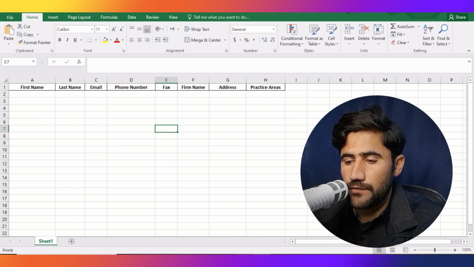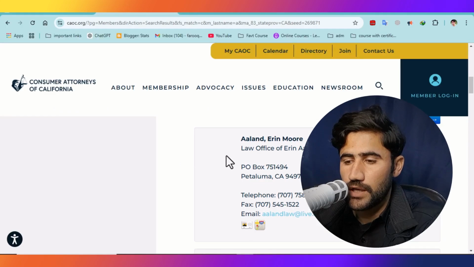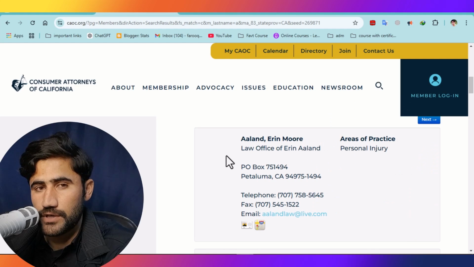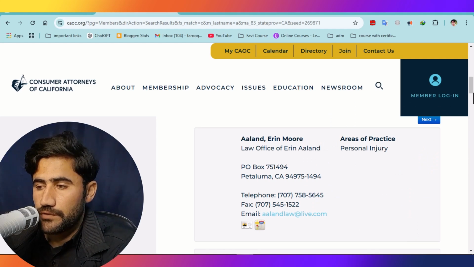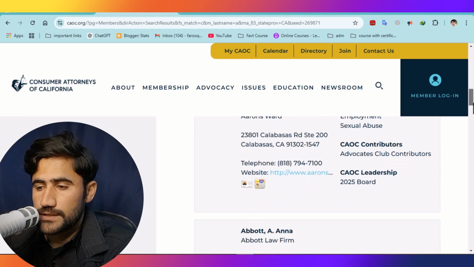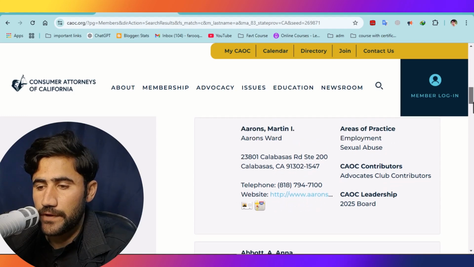If you want to work on this manually, I know it will take a lot of time, guys, because this is not a small project. There is a lot of data which we need to collect. So if you want to work on it manually, you can do it. Just collect one by one and paste it there.